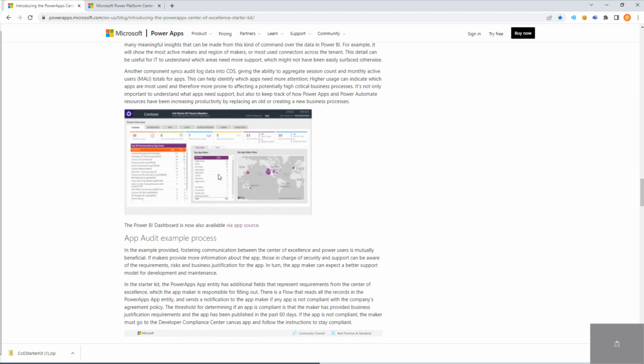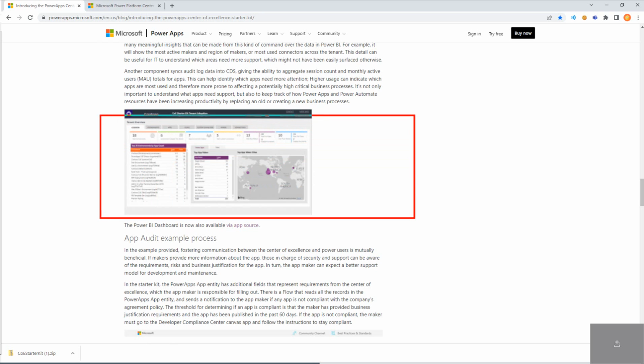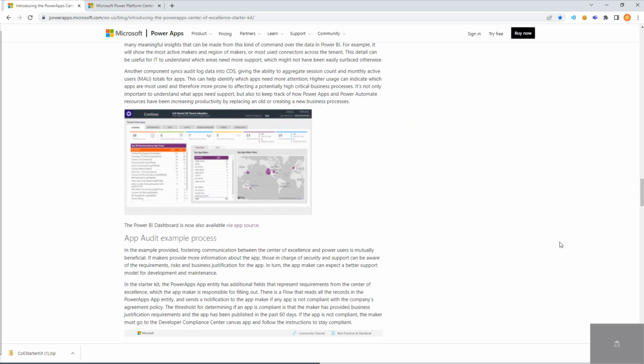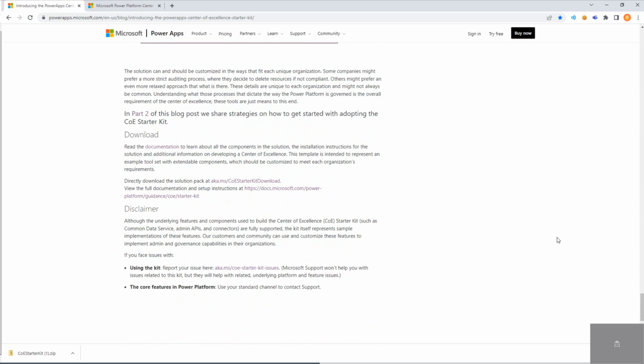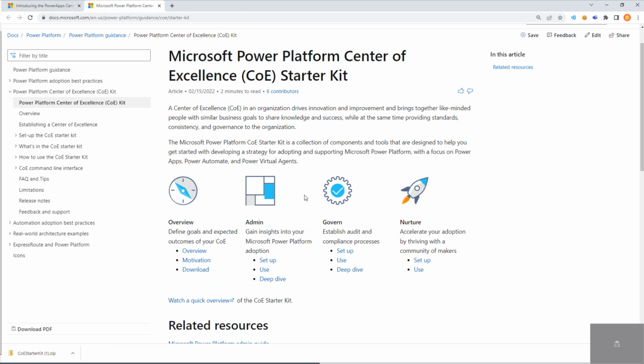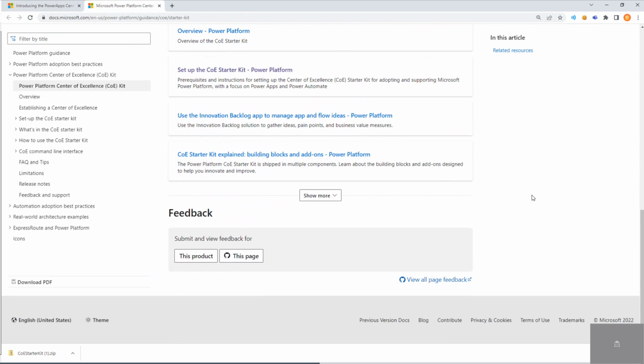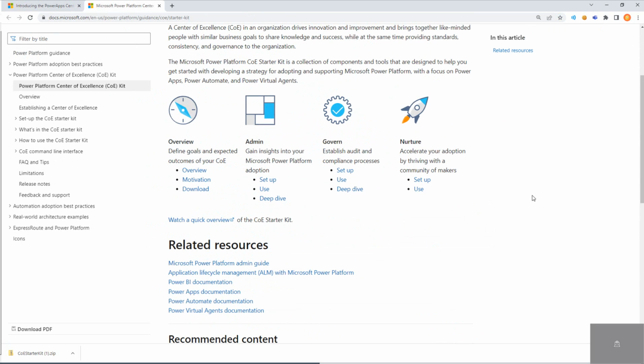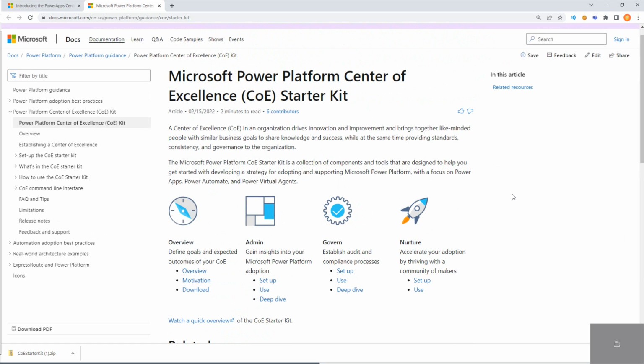But here's an example of what the dashboard would look like for the reporting on our usage, and then the data collections that go behind all of this. So the COE Starter Kit has a download, which gives us a zip file. It is hosted over on GitHub, and there's a few different things that you need as far as going through the install and the setup process, which we'll take a look at next.